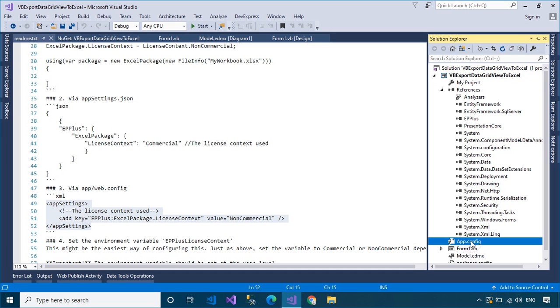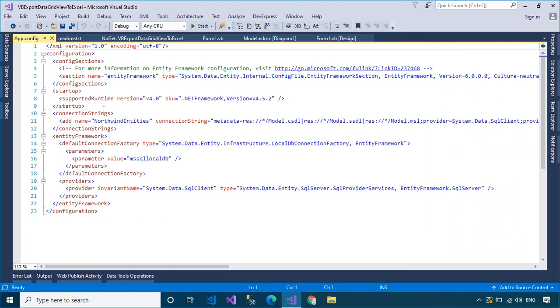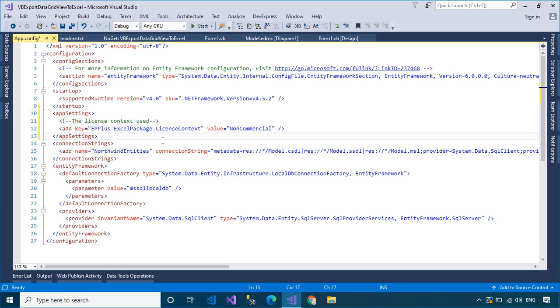After you finish installing EPPlus, you need to add a configuration to the app config file allowing you to run the library under a non-commercial license.